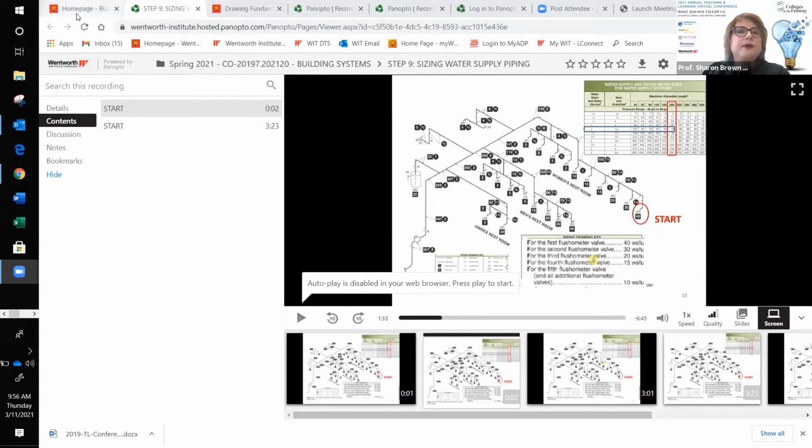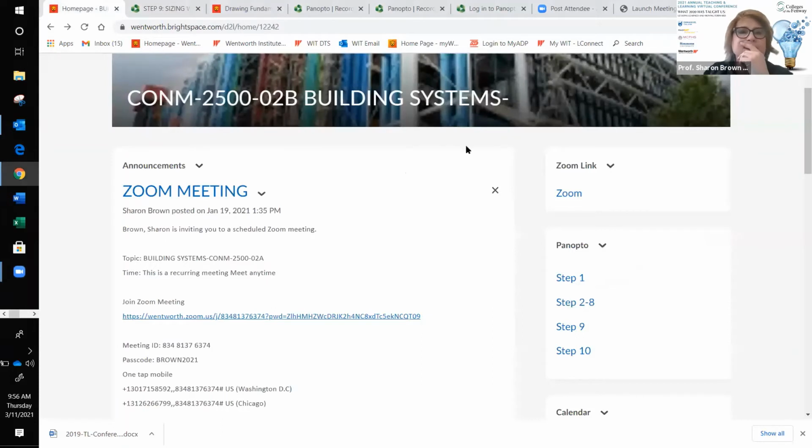If you go to my Brightspace, which is what we're using at Wentworth as our platform, we've left Blackboard. You'll see I have this Panopto link, and steps 1, steps 2 through 8, steps 9 through 10. They have a handout with the different steps you go through to size the water piping, so to them, step 1, step 2 means something. If you click on this link for step 9, here it is.